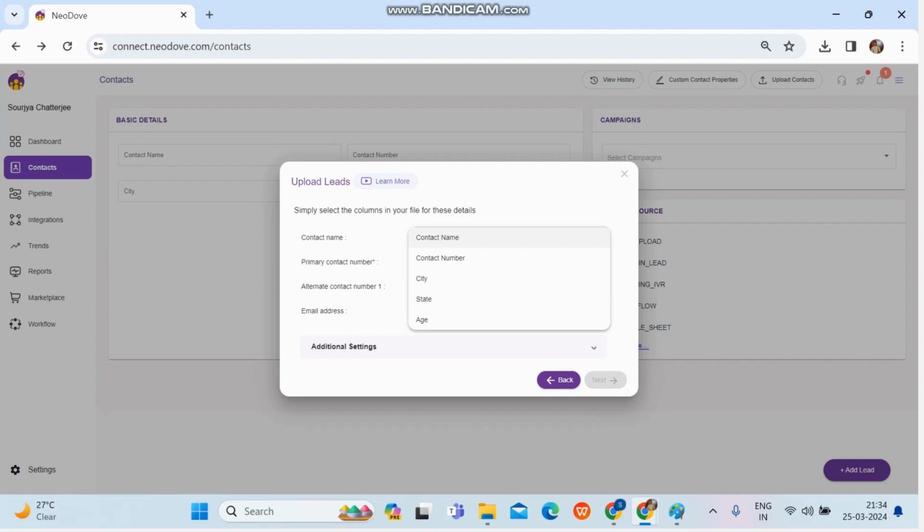So in order to determine that and to help the system to read, we need to map the particular field with the particular property. So contact name with contact name, contact number with contact number, and we don't have an alternate contact number, so we'll leave it blank. Email address we don't have, we can just leave it blank, and there are additional settings.